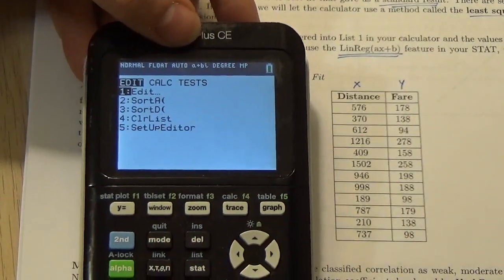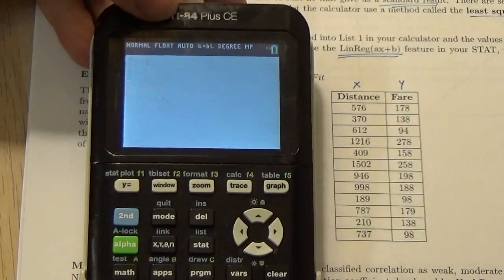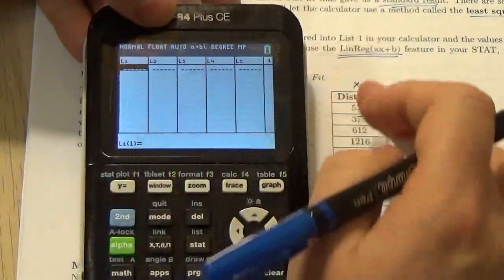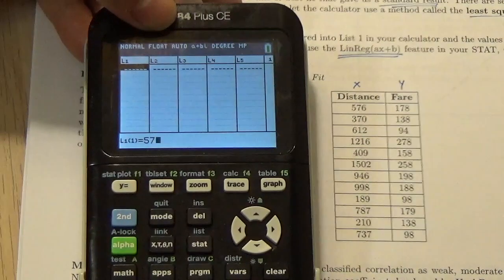And I think we can agree that the fare is going to depend on the distance. So I'm going to press stat, remember stat, and we're going to press enter on edit. And in list 1, I'll enter all the distances. So 576.